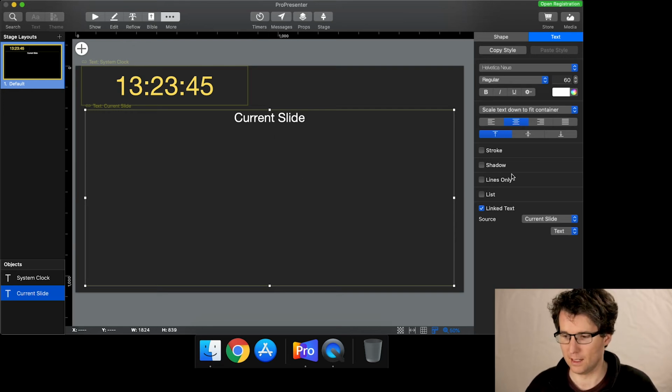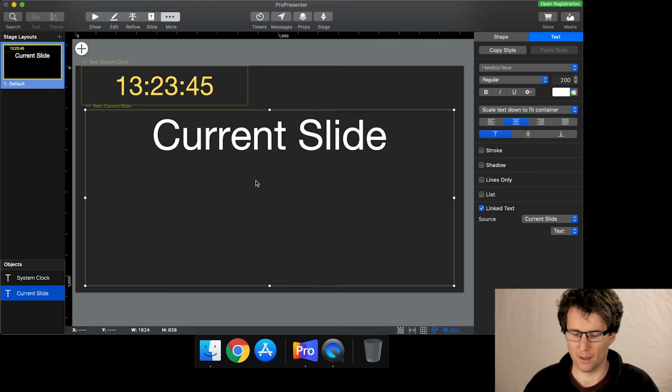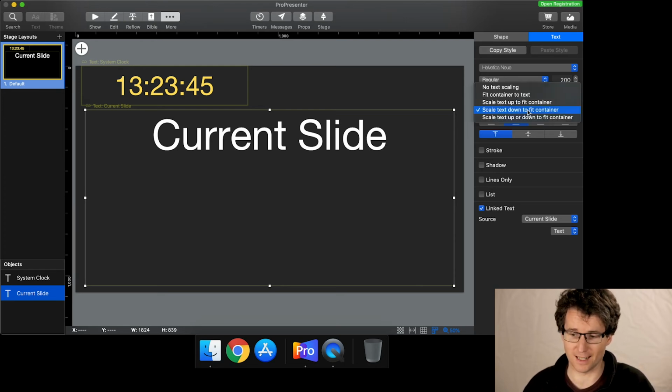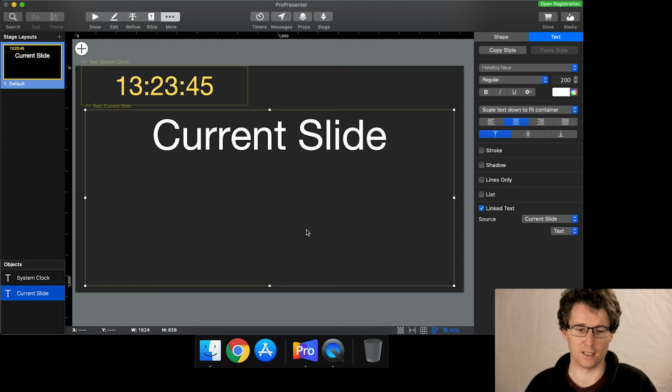For your current slide, I generally just max this out. The trick with this one is to just say size 200, big text. As long as you have this set correctly, to scale your text down to fit container, it'll always scale your text down to fit the container. So if your text is too big, it actually doesn't matter. It's going to fit in the container anyway. So again, trial and error: fire some slides, see how they show, and then you should be good to go from there. That's pretty much everything for making a stage display.